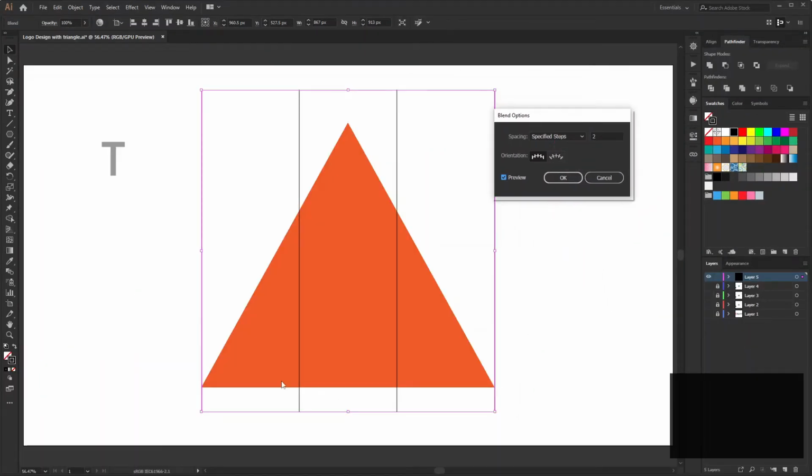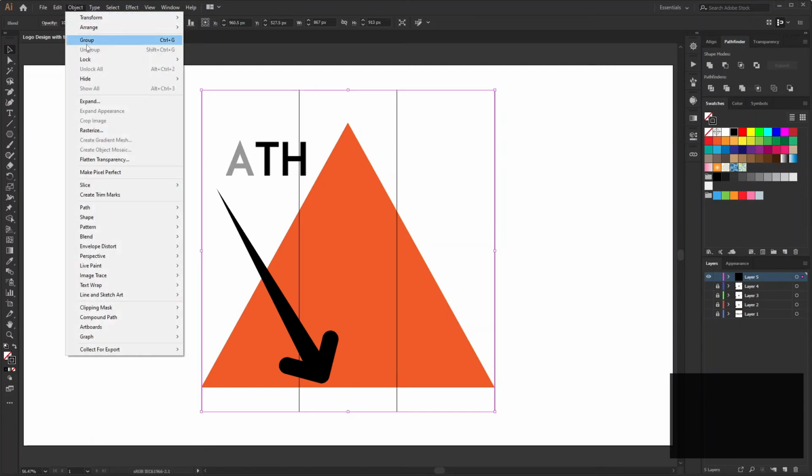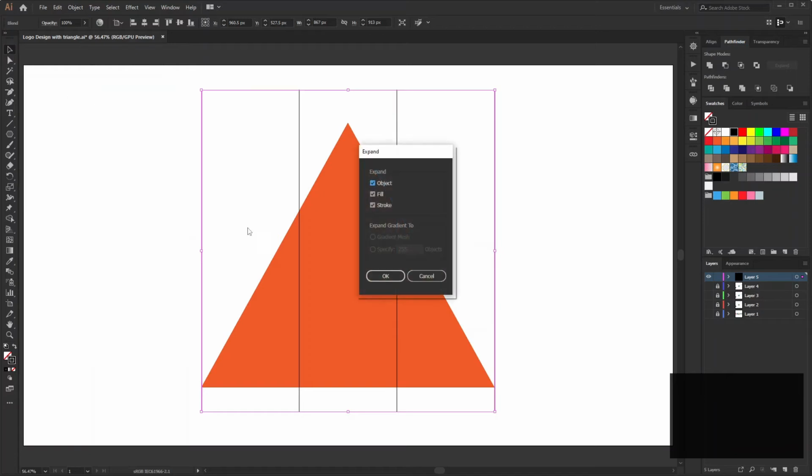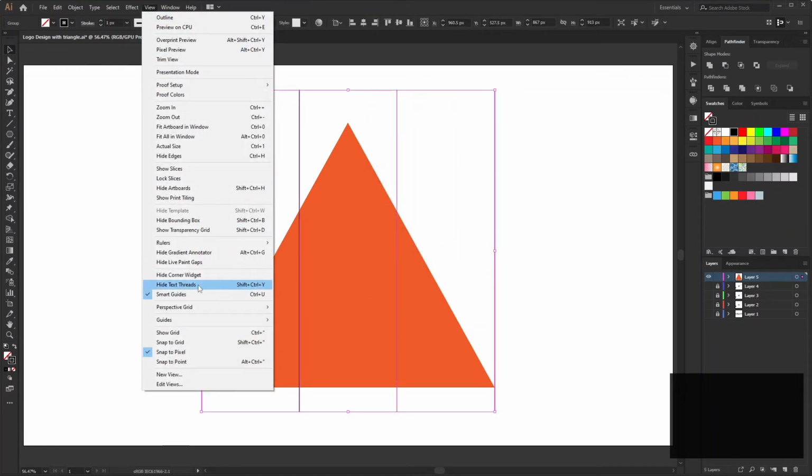These lines are dividing the bottom part of the triangles into 3 equal sections. Now we expand the lines and keep selected. Go to View, Guides, Make Guides. Now the lines have become guides only.